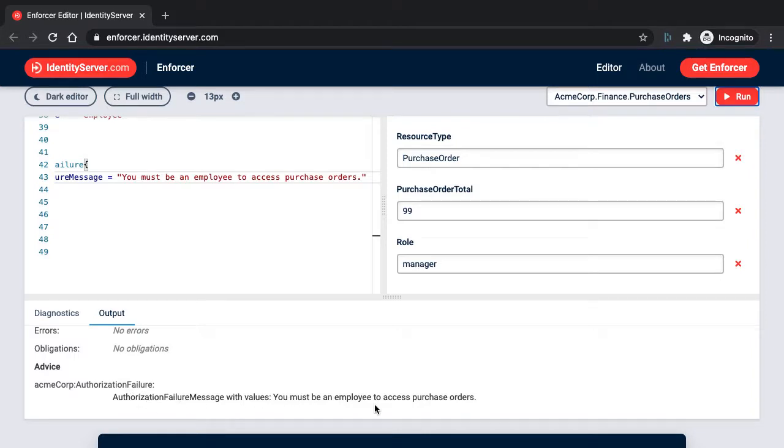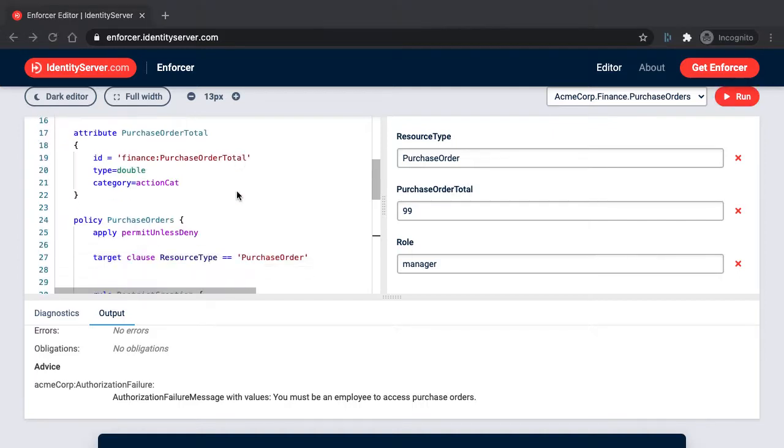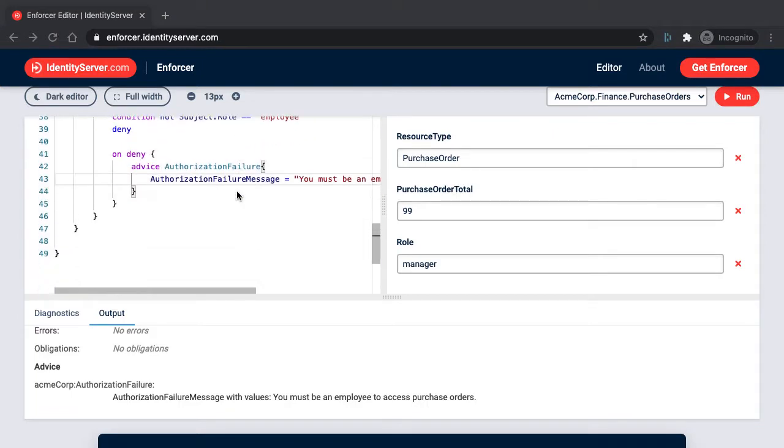You must be an employee to access purchase orders. Now, there's no limit on how many pieces of obligations or advice you have in a policy. So we can also add a catch-all piece of advice here. And we do this within the policy rather than within a rule.